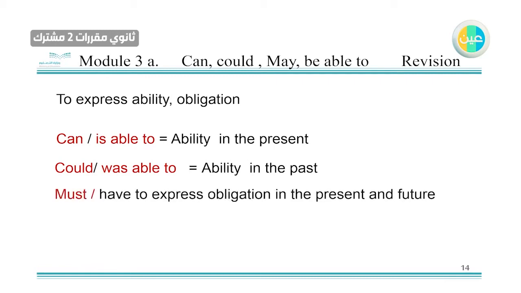If it's an obligation, you use must. So when you're asked to use must, it means you are obligated, you have to do something. You can express the present or the future, like I must be in class at 6 o'clock. Okay.